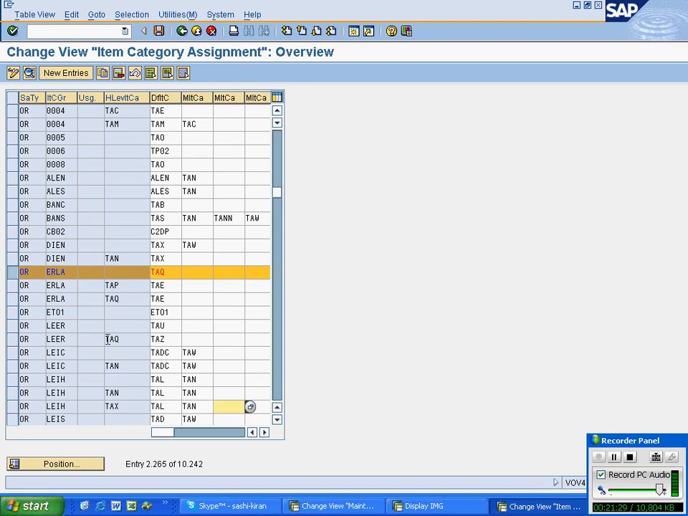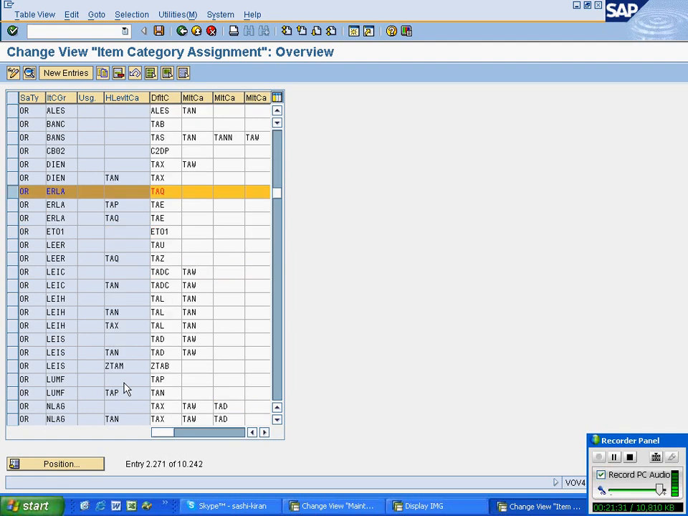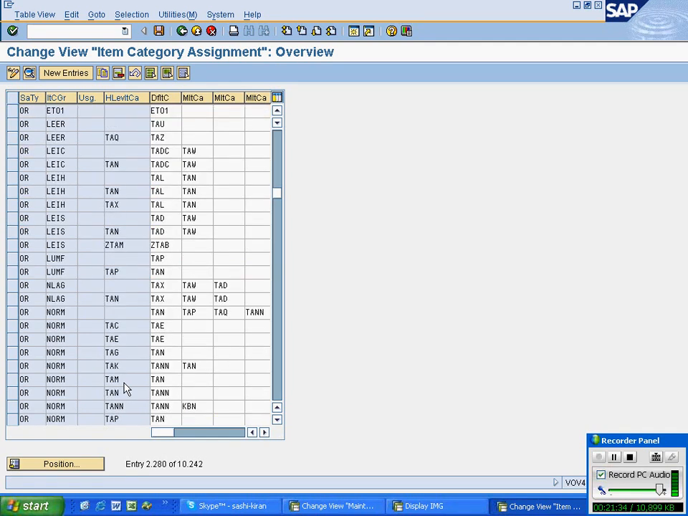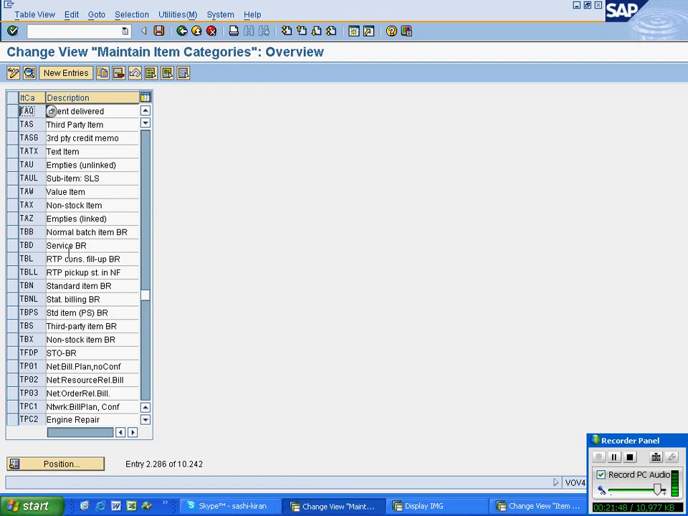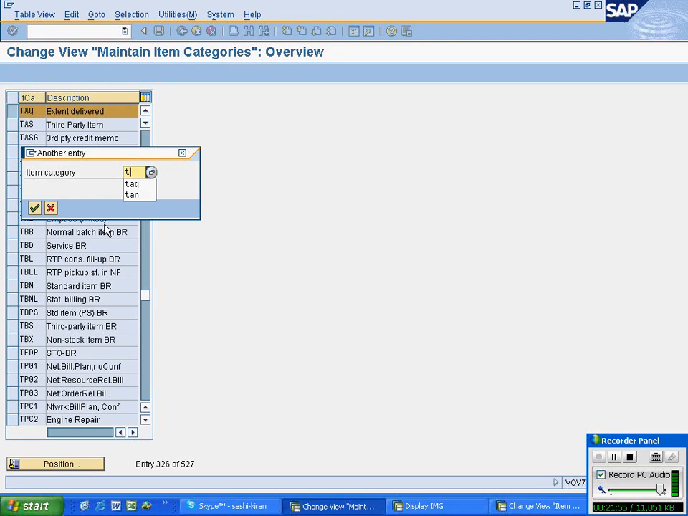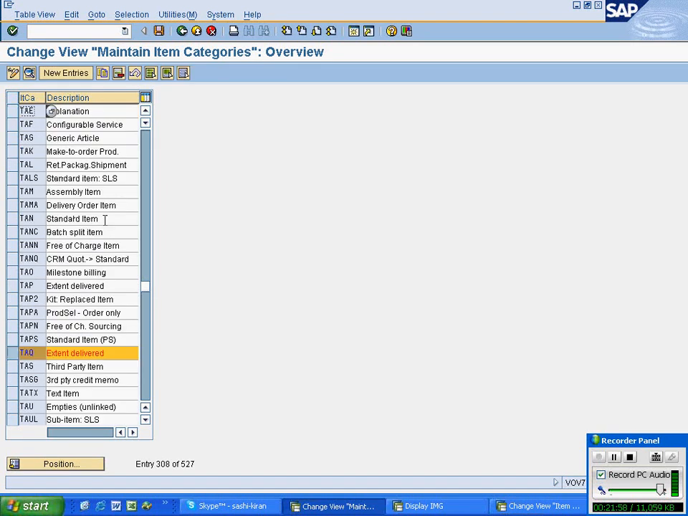Right. Now, let me show you this. This is what is happening in the case of ERLA. So that means in ERLA, the main item will be priced and the sub item will not be priced. Ideally, TAQ should be relevant for price, and TAE is not supposed to be relevant for price. So let me check this. I am in TAQ, and TAE also I will select, TAE, go here.